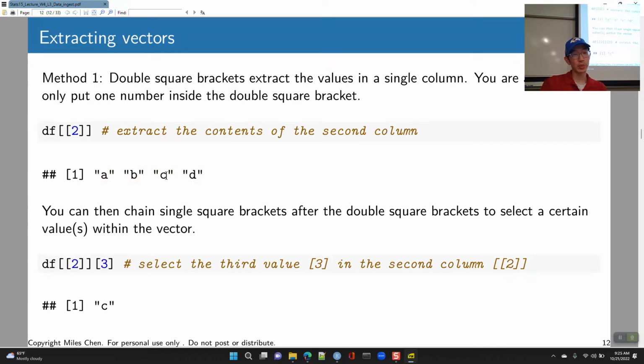And so let's say you want the letter C. You just want this one thing. And again, here I'm doing it with letters, but you can do it just as easily with a column of values. Okay, so you use double square bracket to get that second column, and then you chain it with a single square bracket to get out, say, the third value. So this will just give you back that one value, which is the letter C, or whatever number, 200, or whatever it is that you're looking for.